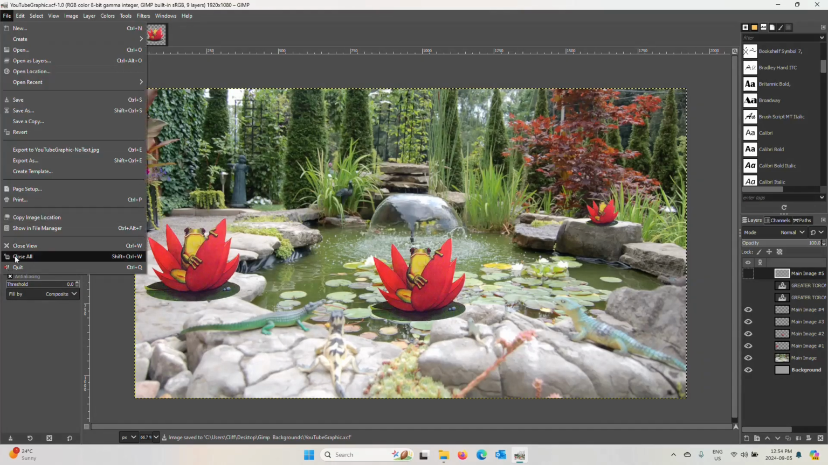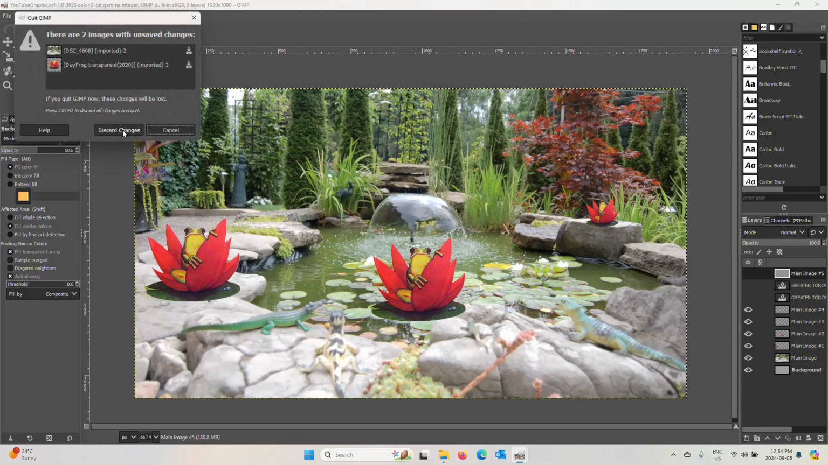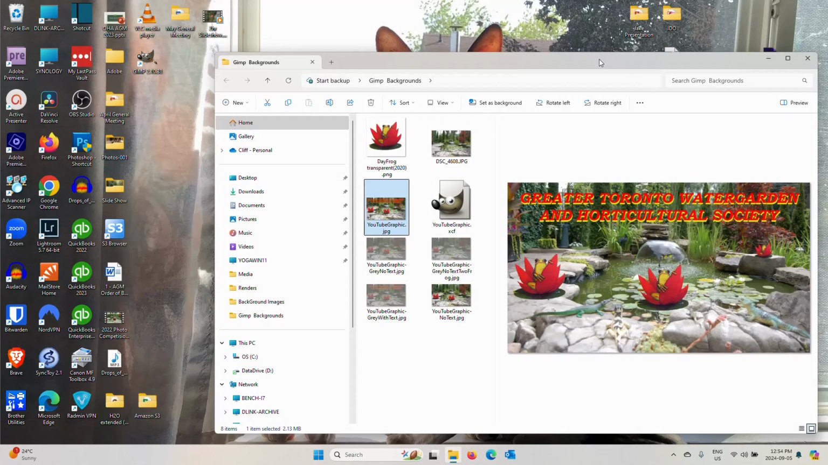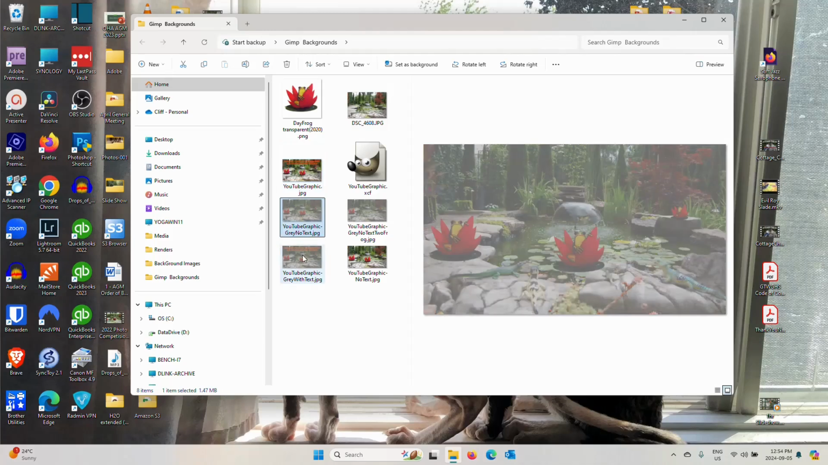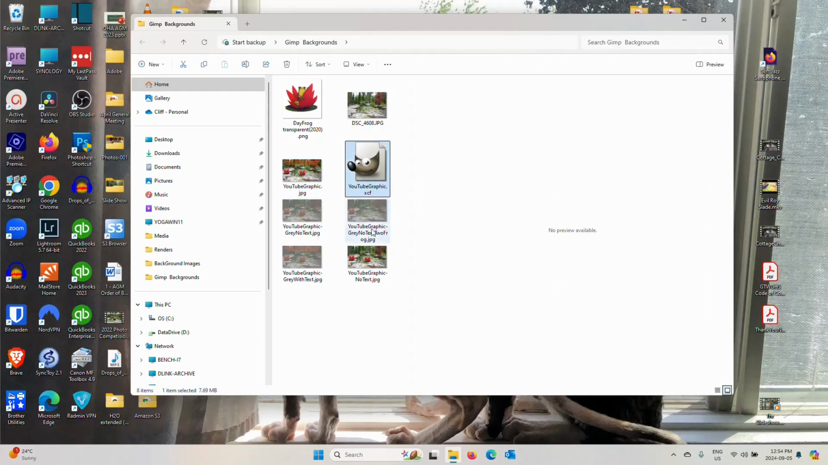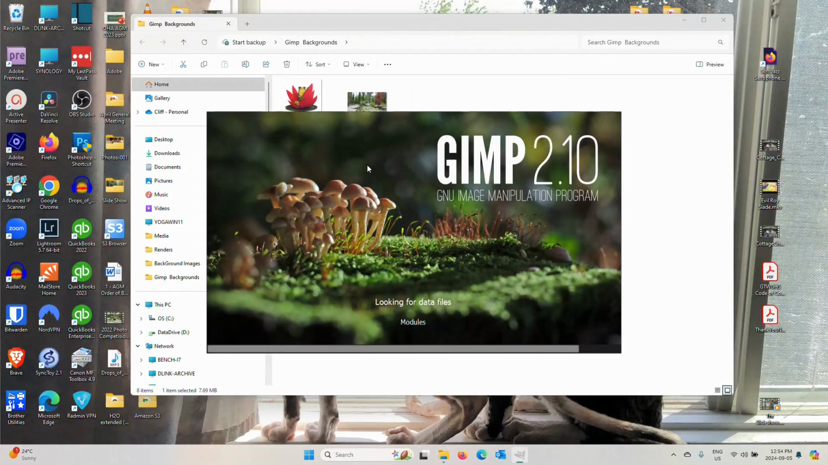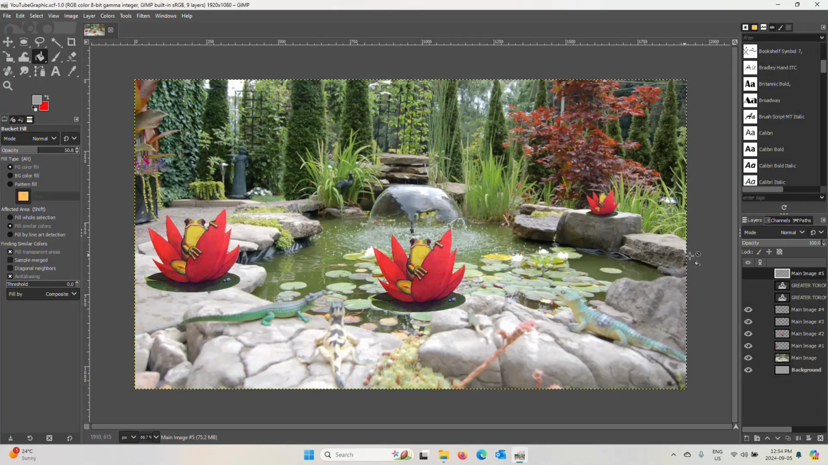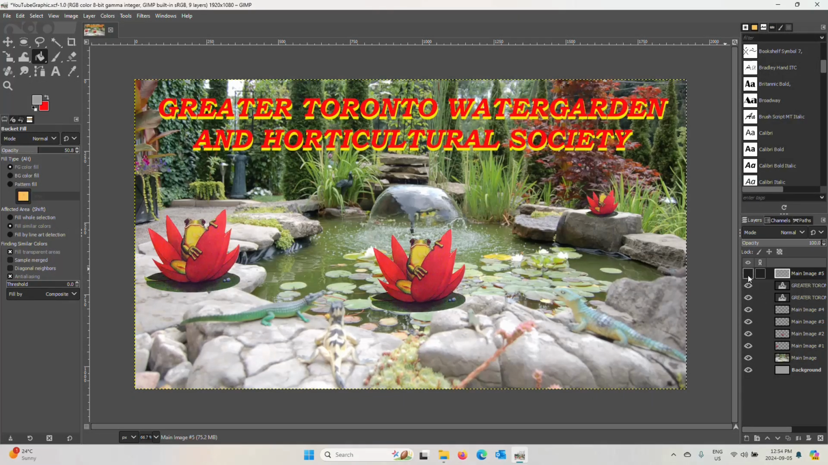So now if I quit, oh, those 2, that's my background that I imported in, and that's a day frog that I removed the transparency from. I don't care about those, so I'm going to get out of there. So now if I come back to my GIMP backgrounds folder, here's all my graphics that I created, and here's also my GIMP project. So if I wanted to do something else, I could easily come back here, open up that project in GIMP, and turn all these layers back on.